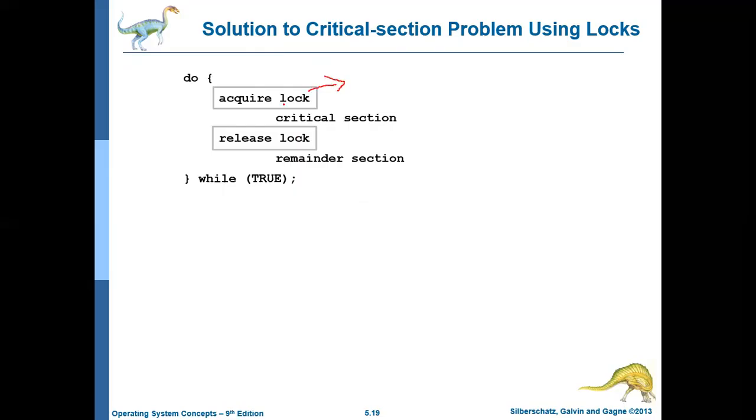During this process of acquiring the lock, the process will check the shared variable lock, what it contains, whether lock is true or false, or 1 or 0. If lock is equal to true, then it means that somebody else is using the lock. If the current value of lock is true, then it means that somebody else is in the critical section. So the critical section is already locked.